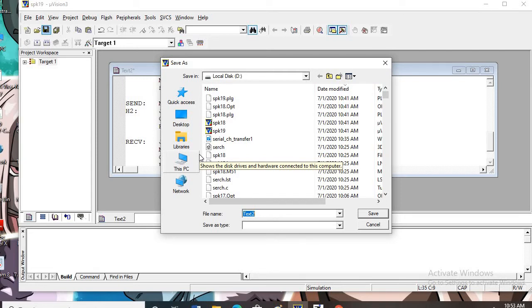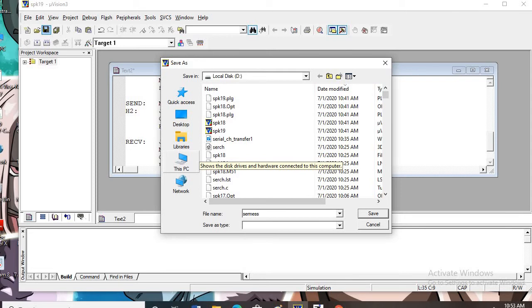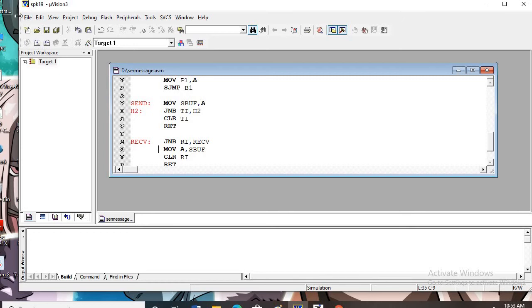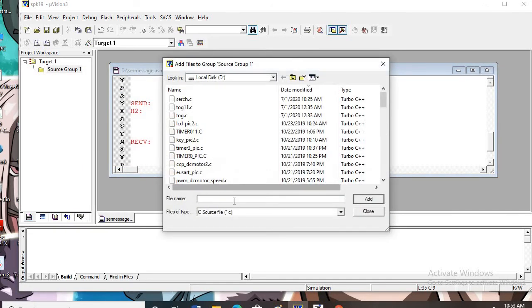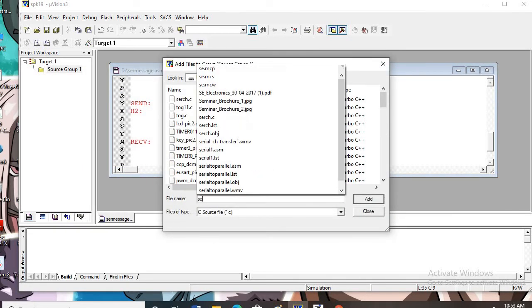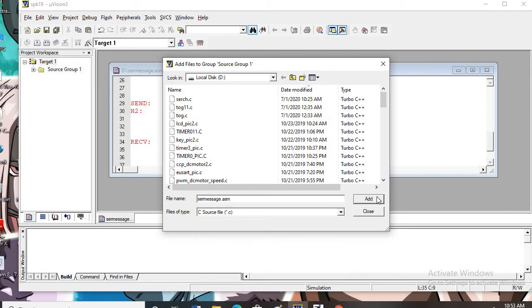I will give some name, serial message. Okay, I have given the name serial message dot asm. It is in machine language. So let me first of all save it. Now I will copy it into the source group. Right click, add file, serial message.asm. Just recent file, add it. Now close this window.